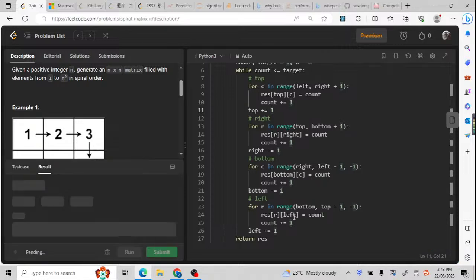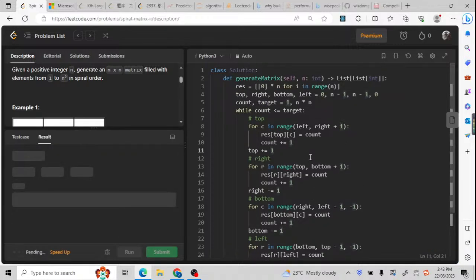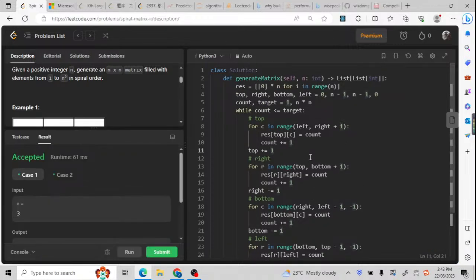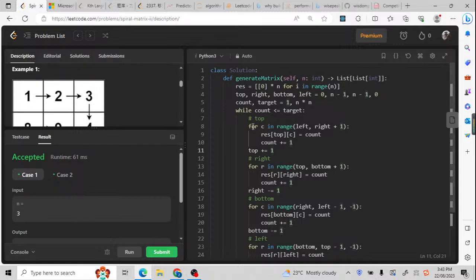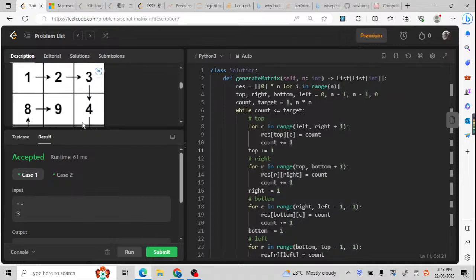Now let me run it to check if it really works. As you can see, it works. And by the way, the time complexity is O(n) squared because it is an n times n matrix, and we didn't use any actual loop. We only count the numbers one by one until we finish. So that is the O(n) squared time.